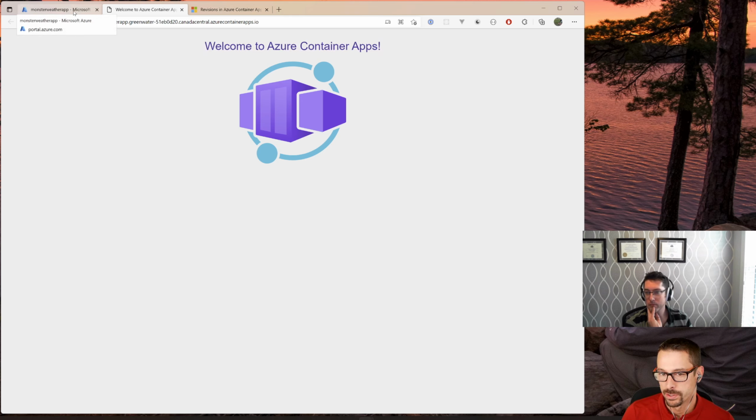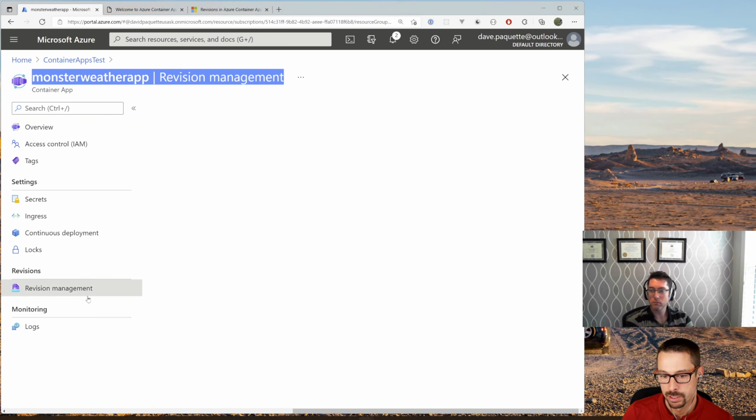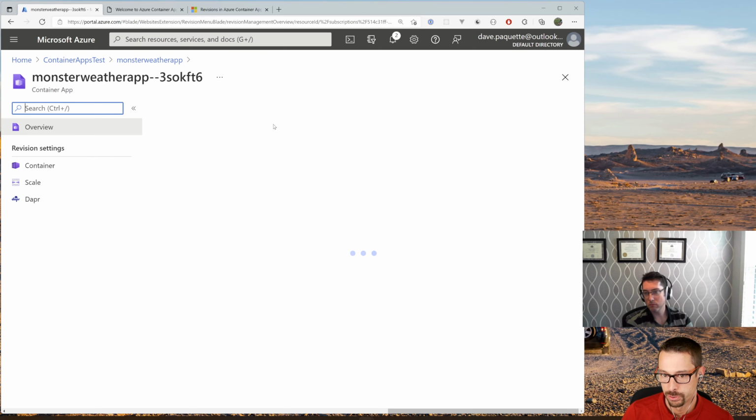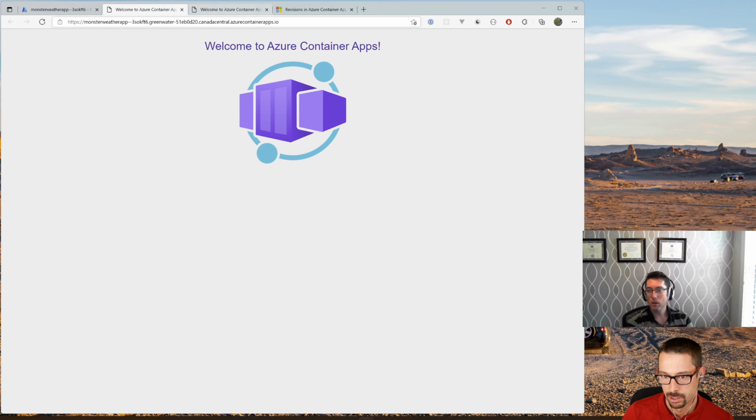Let's go have a look at what it takes to deploy a new revision that uses our container image that we had published to the registry. So to do that, I go to my container app here, go to revision management, and here you can see there's that one image, or that one revision that's deployed, that is that welcome image. If I click on that, I can go to specifically that revision. So if I click on this URL, you can kind of see the difference there.